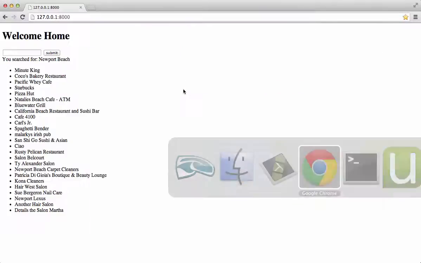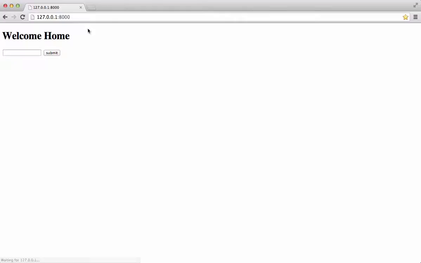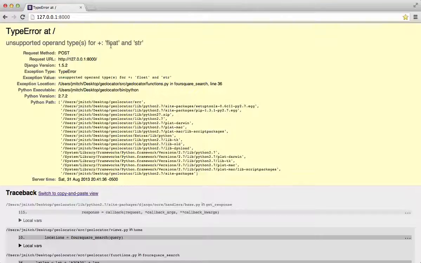So let's save this. Let's go back into Chrome, do a little refresh, and let's type Newport Beach again. Hit submit. Looks like we have an issue with a float and a string, and I know what that is already. A float is a number, and a string is characters and numbers, but a float is definitely a hard number.